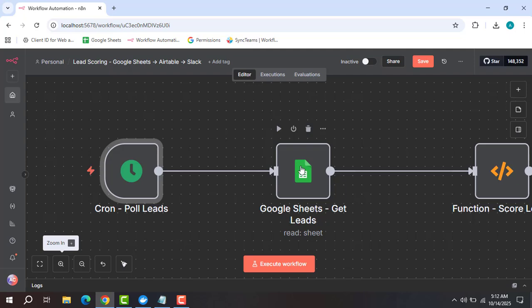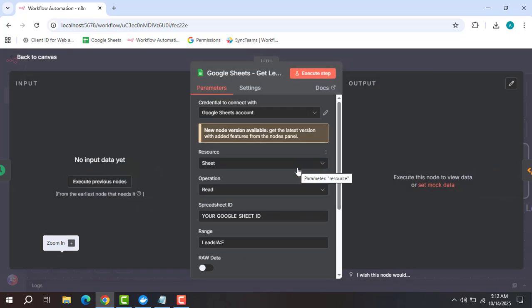Google Sheet, read the lead sheet. Where will your raw leads live? In a Google Sheet with columns like email, full name, job title, company, employees, and notes. What does this node do? It reads all the rows, or only rows with process flag equal to false, and hands them to scoring.